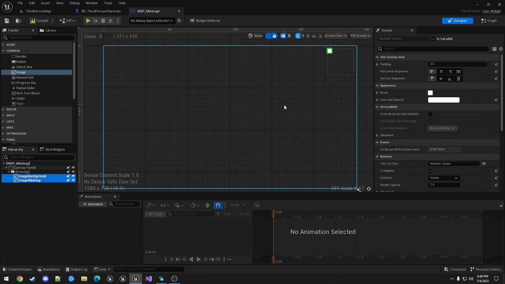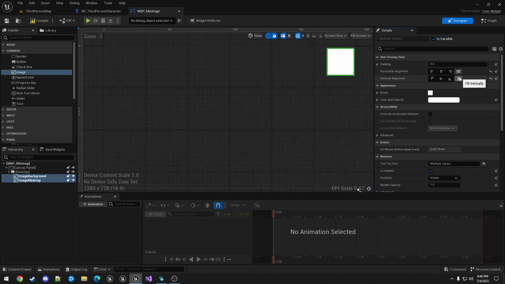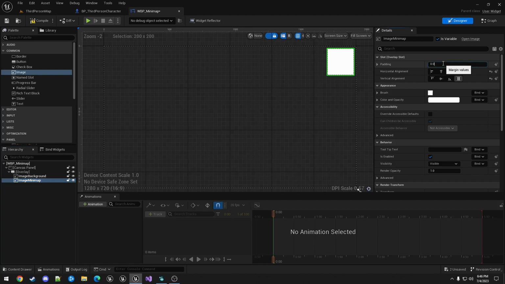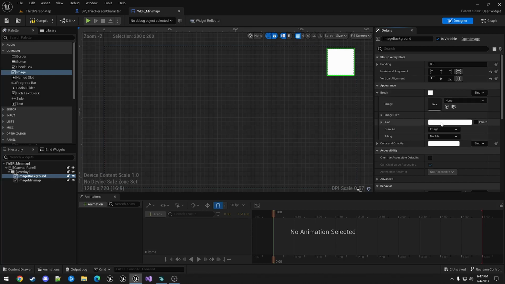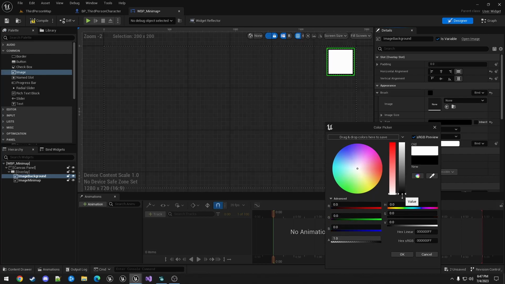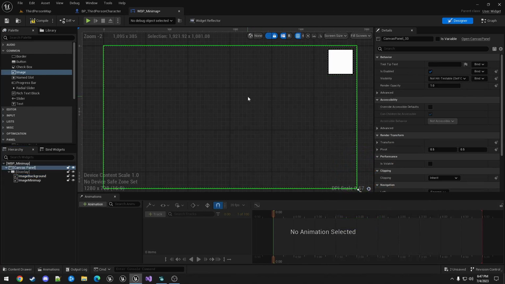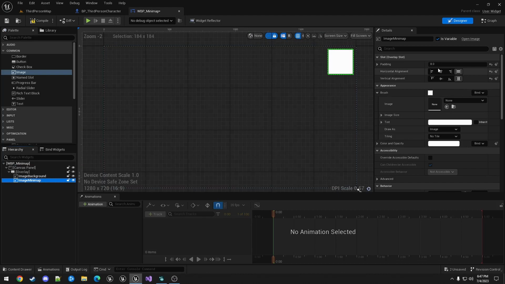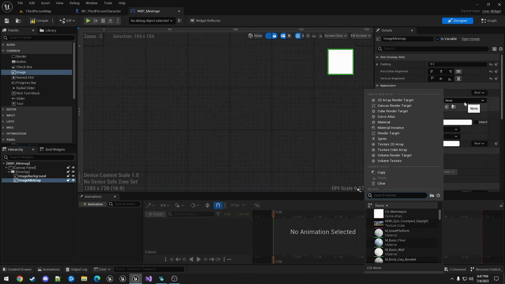I'm going to make the children fill, but the minimap needs to have a padding. And I'll set the background to black. Need to set on the minimap, the image will be the material.